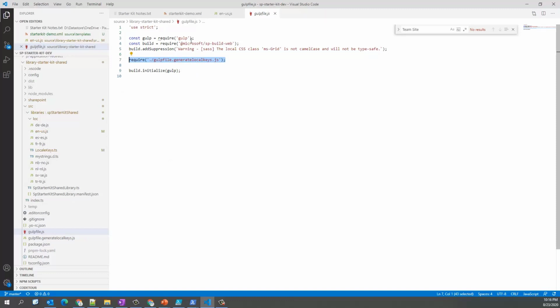So anytime the gulp file is used, it will automatically go and require the generator key localkeys.js, which has the build rig preload, and it will always regenerate this code base. So let's look at it as an example.